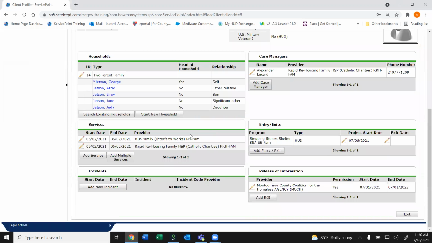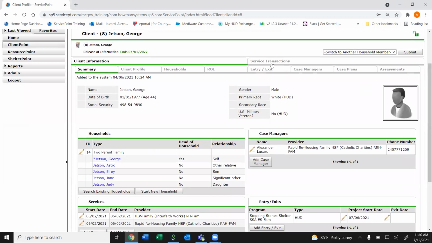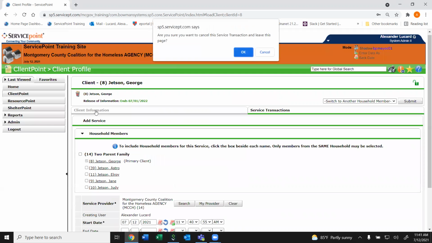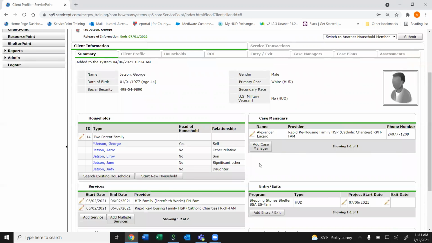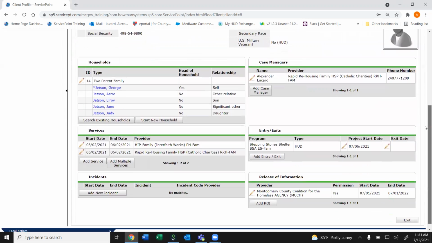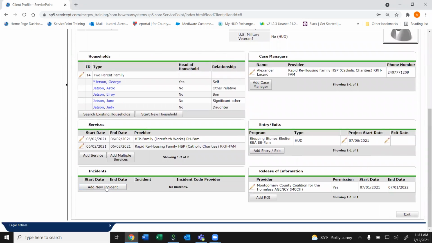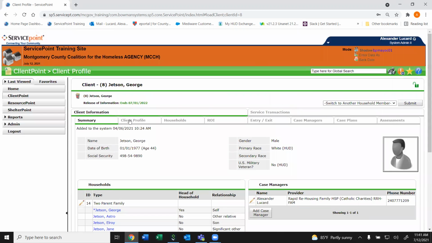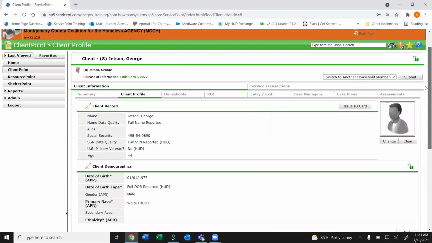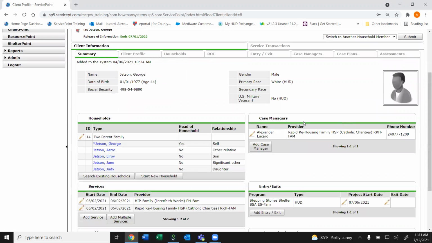right? With services, we can do the same thing. We can click on service transactions, add service if we like to look at one thing one at a time, or we can do the services here on the Summary tab and just click add service. Same with entry exits. We've got an entry exit here, or we can just go to the entry exit tab. If we want to do incident reporting, we can click here on the Summary page, or we can go to the client profile and scroll all the way down and do incidents here. You know, it's the same destination, but different journeys.